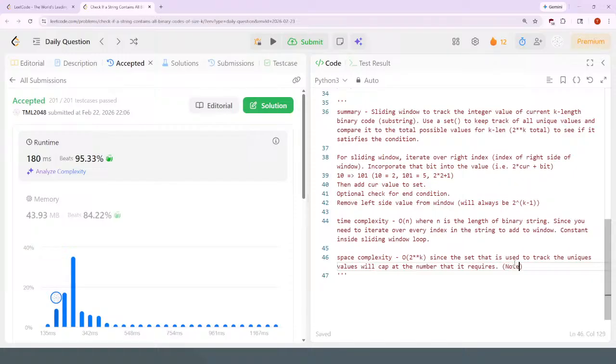Here, note 2 to the power of k. Actually, I guess this should be the minimum between this and n, because in theory 2 to the power of k could be bigger, which is always less than n due to the check for the trivial case.